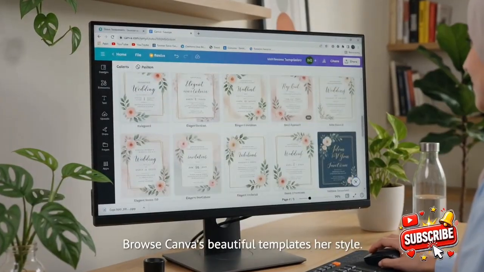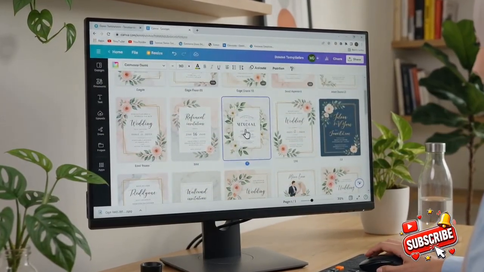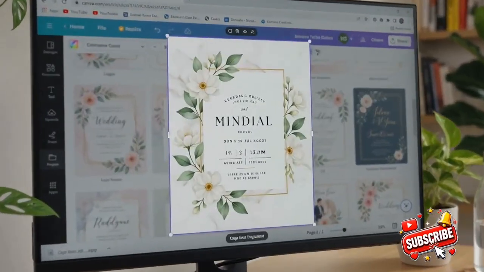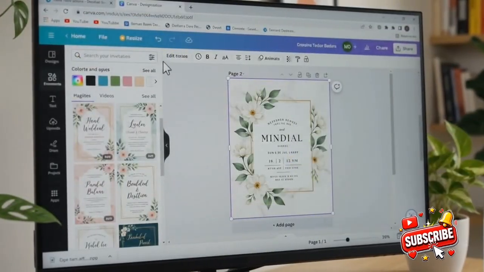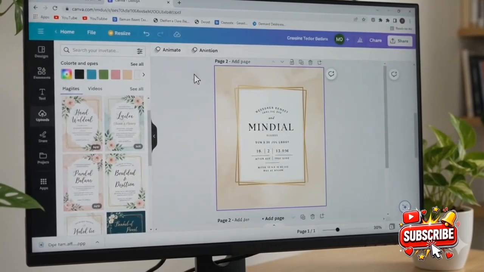Browse Canva's beautiful templates and choose one that matches your style. Now customize the background with soft colors and elegant floral decorations.